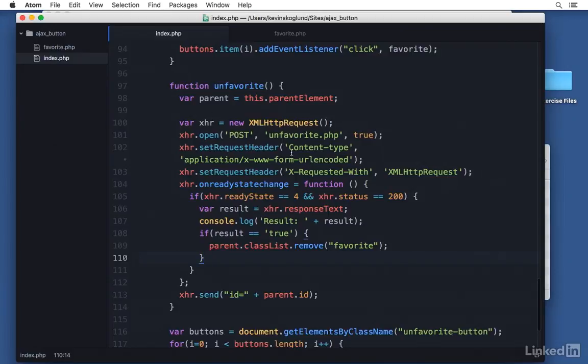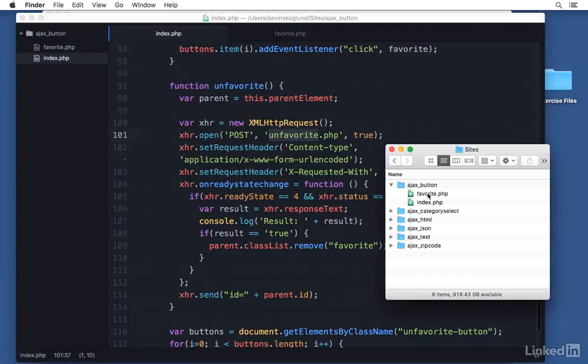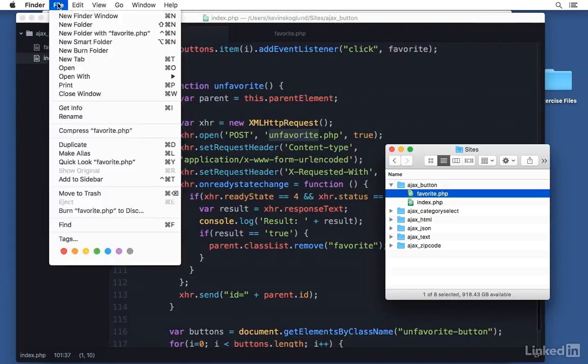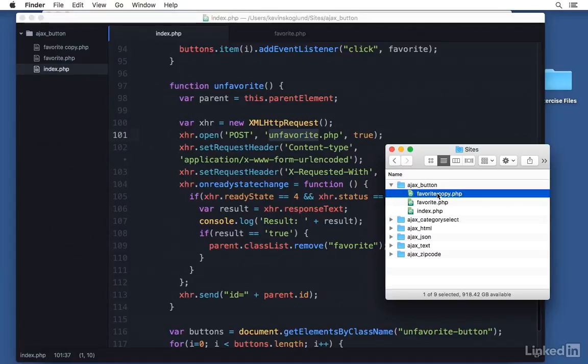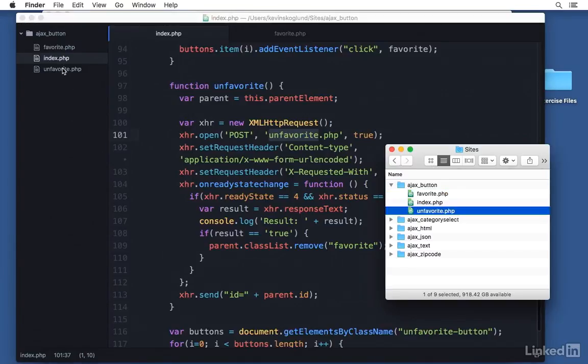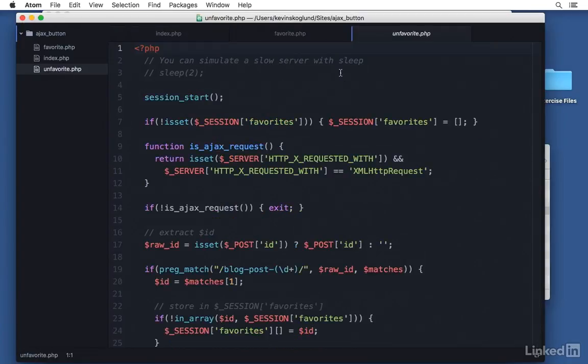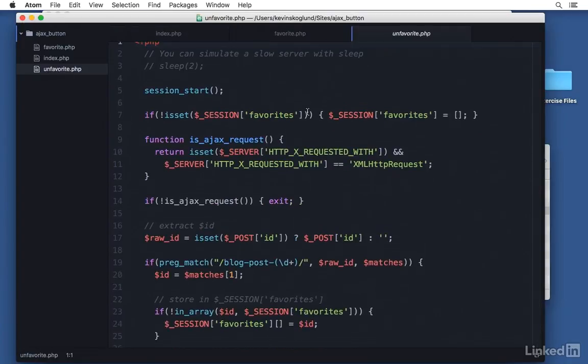Now we don't have unfavorite.php, so we need to create that. The easiest way to do that is just to duplicate favorite.php. So I'm going to go over here to this file. From the file menu, I will choose duplicate. It duplicates the file. Let's rename it to unfavorite. All right, so now we've got our file. Let's come back over here, open it up, and see what we need to change.